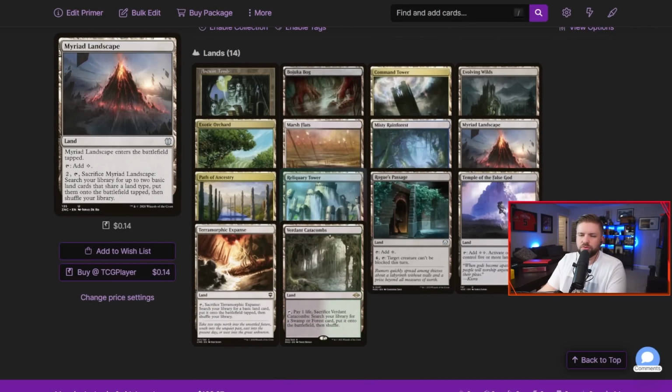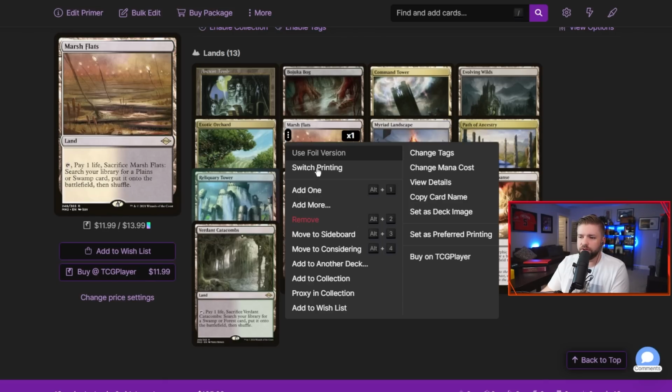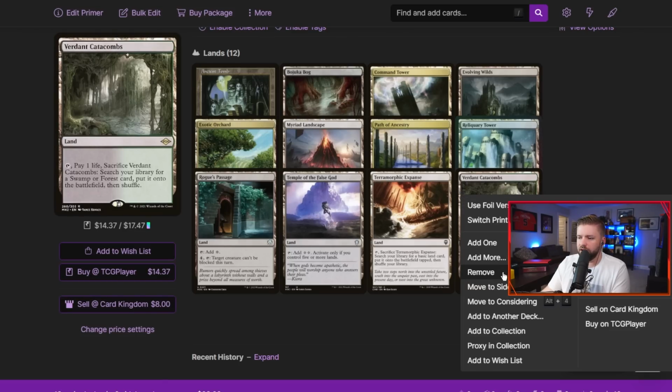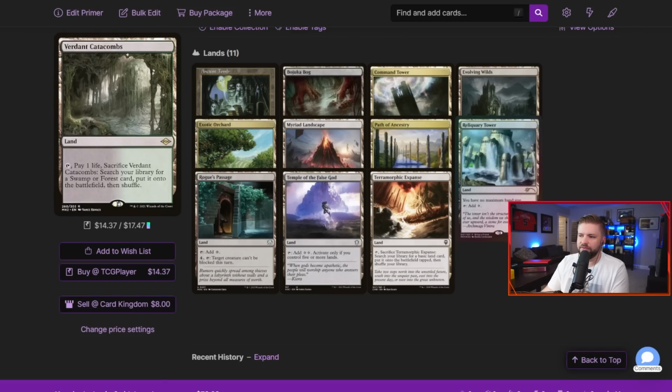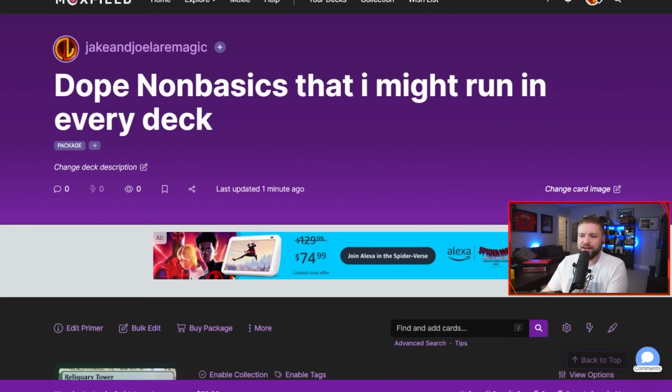There we go. You can also click to have that as a default, so it's always showing you your deck lists this way. And you can see now we have our package started. We've got a lot of good cards in here. Let's cut Misty Rainforest. Let's cut Marsh Flats. Verdant Catacombs we might not run in really every deck, obviously. But, you know, Evolving Wilds, Terramorphic, these are really budget versions of fetch lands there. So we might run any of these.